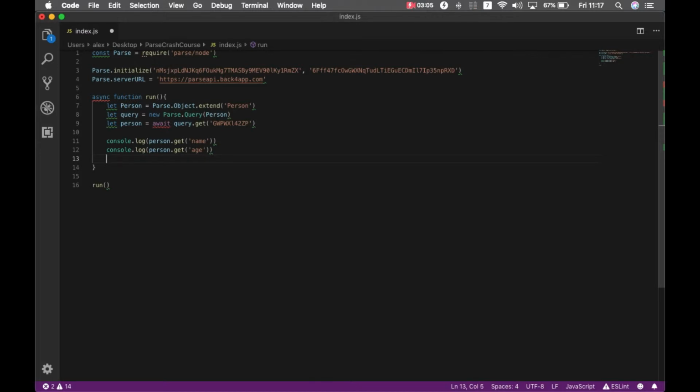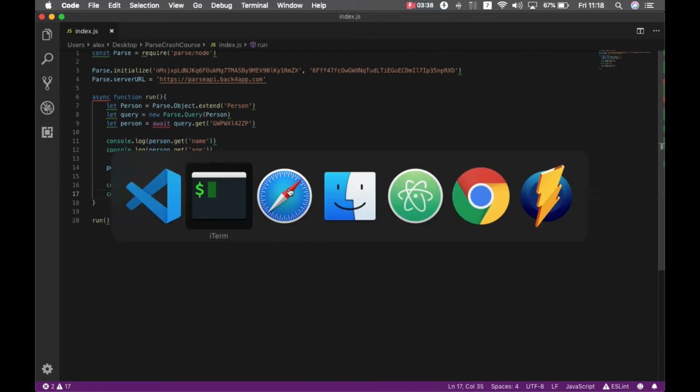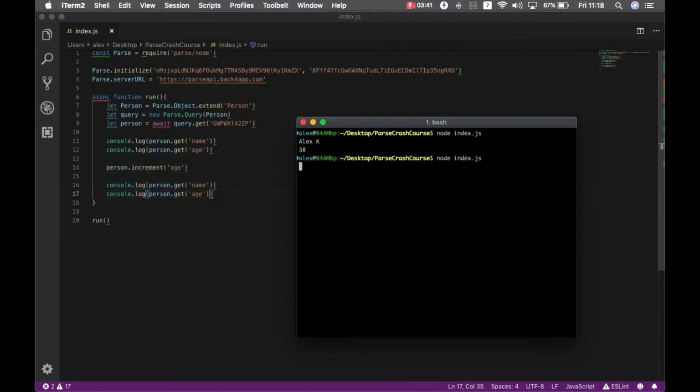I can update in-memory objects just accessing its properties. So I'm going to increment my age. I just have to type person, and we have an increment method that will increment a number. I'm going to pass the property I want to increment, age. And if you want to increment by 1, you don't have to pass any number, but if you want to increment to a number that's not 1, you can put a comma and put the number you want. I'm incrementing 1, so don't have to pass anything. And I'm going to print it again. So if I go back to my terminal and type node index.js, so I retrieved my age as 38 and I incremented it to 39.